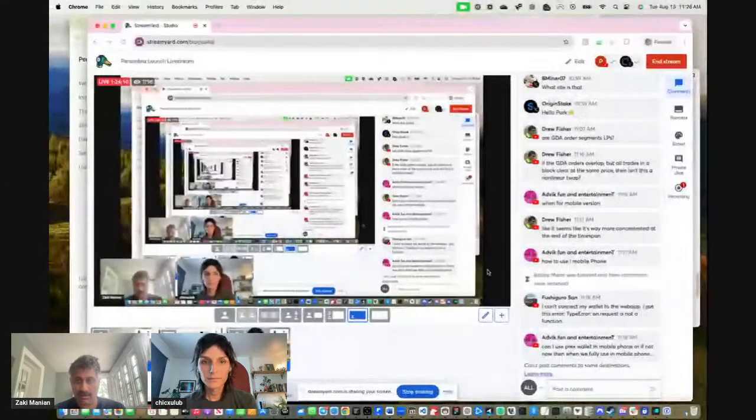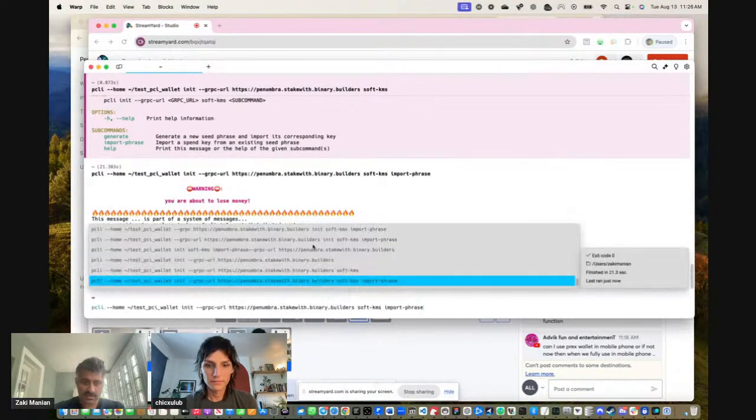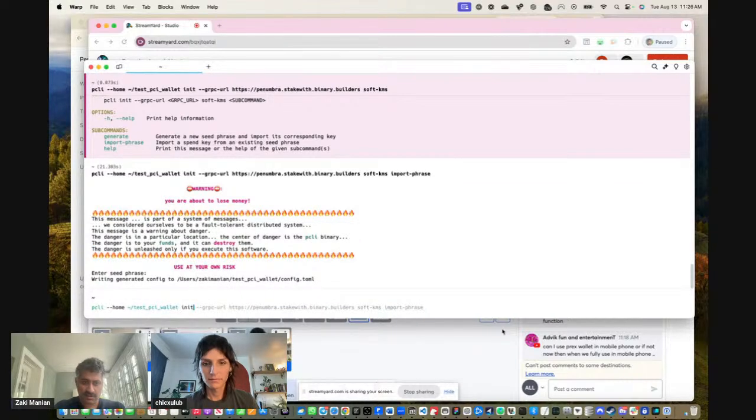Sounds great. All right. Let me share my screen again. Okay. Cool. So now I have it set up, and I can do things like view balance.